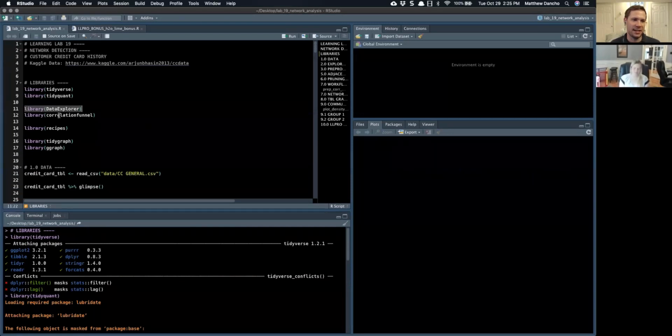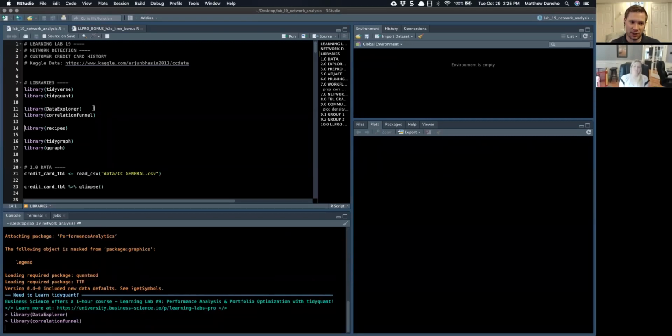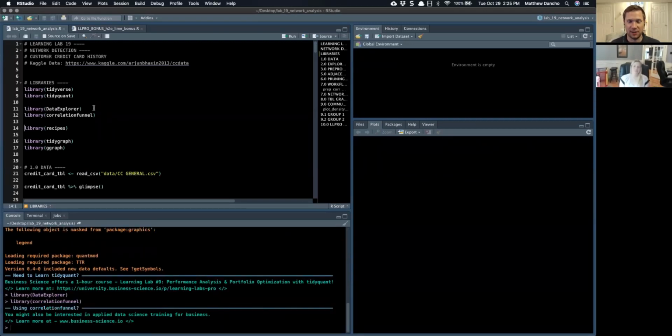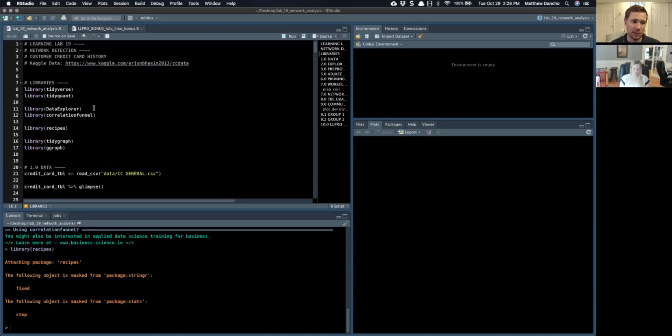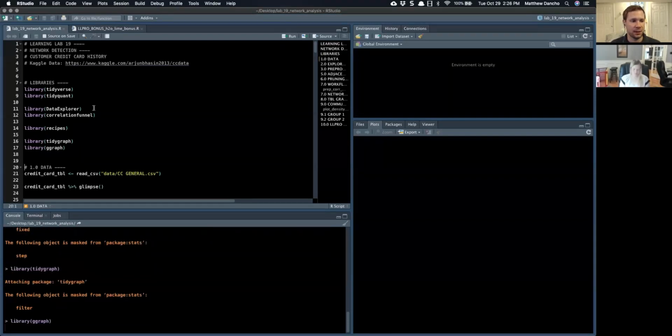Libraries for EDA, I'm going to load in the Data Explorer library and also my correlation funnel package, which I think is an innovative way to really understand at a high level what the features are in your data set and how much correlation there is to some key variable. For pre-processing, I'm going to load in recipes. And then for the last, we've got tidygraph and ggraph, and these are the main packages for doing the network analysis.